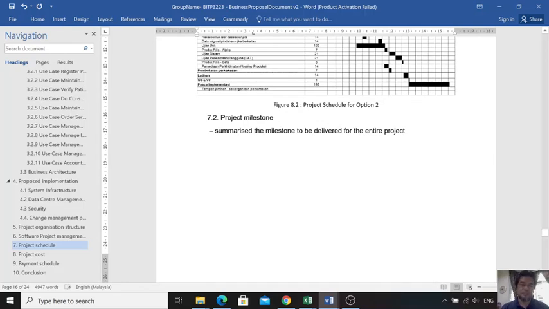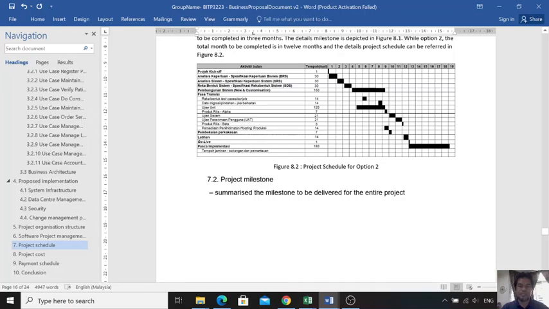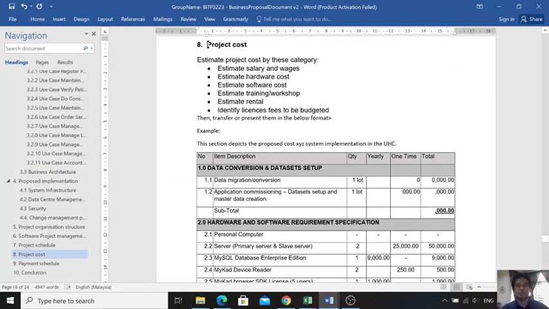So section 7.2, the project milestone. Extract from the Gantt chart and then summarize the milestones to be delivered for the entire project. Let's say in the analysis stage, what is the milestone? You deliver the SRS, SDD, etc.